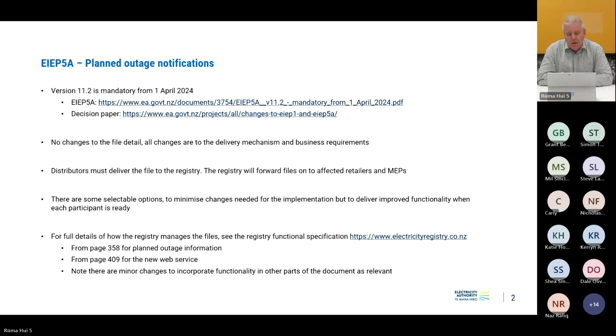We're making changes to EIEP 5A. Now 5A is the notification from distributors to retailers of planned outages. We made a change about a year or so ago to a couple of the fields to expand the fields up. Since then, we've published version 11.2 and we had a 12-month transition period. That 12 months ends on the 1st of April.